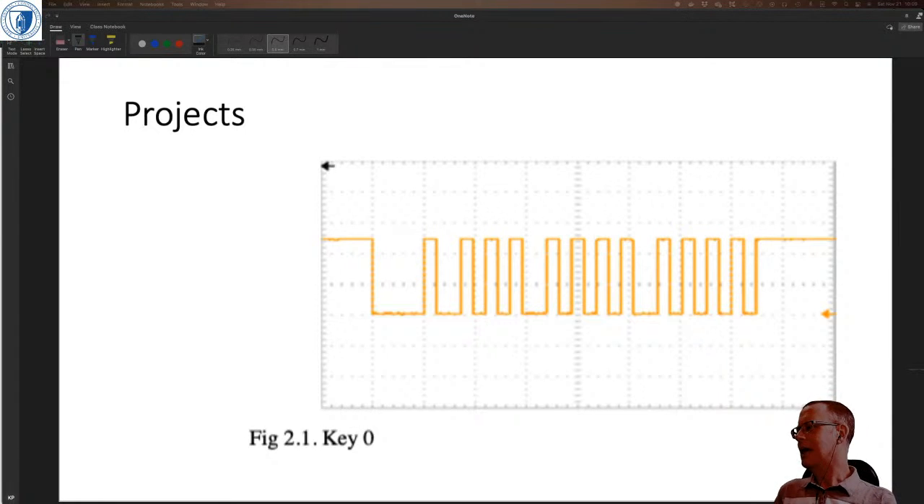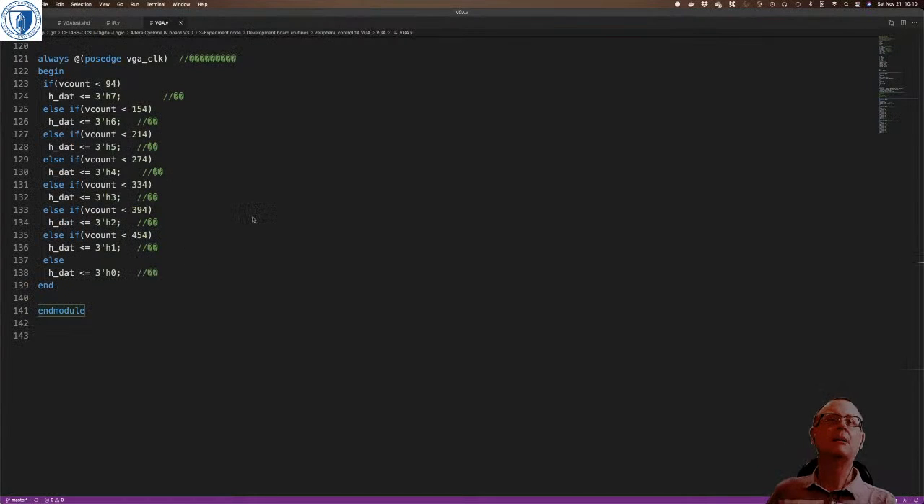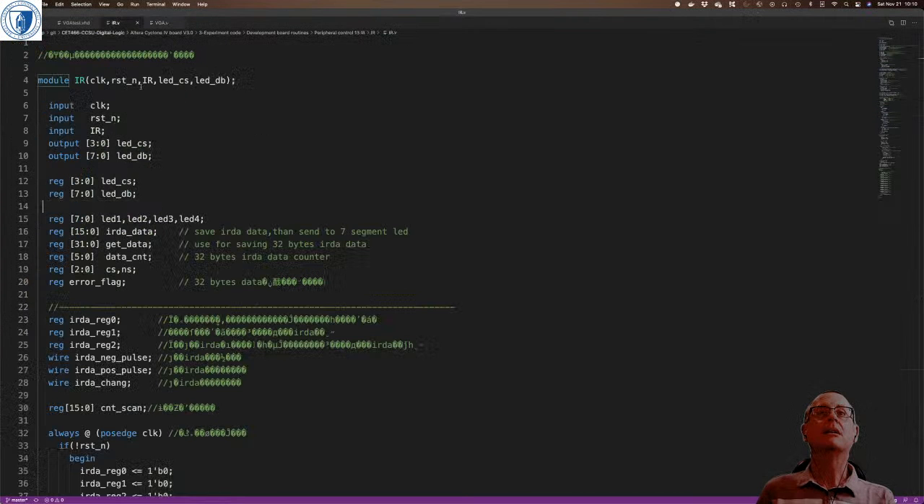And unfortunately, I only have the code that came with the board, and that's in Verilog rather than VHDL. So I probably should look at translating it. But let's see if we can make some sense of it.